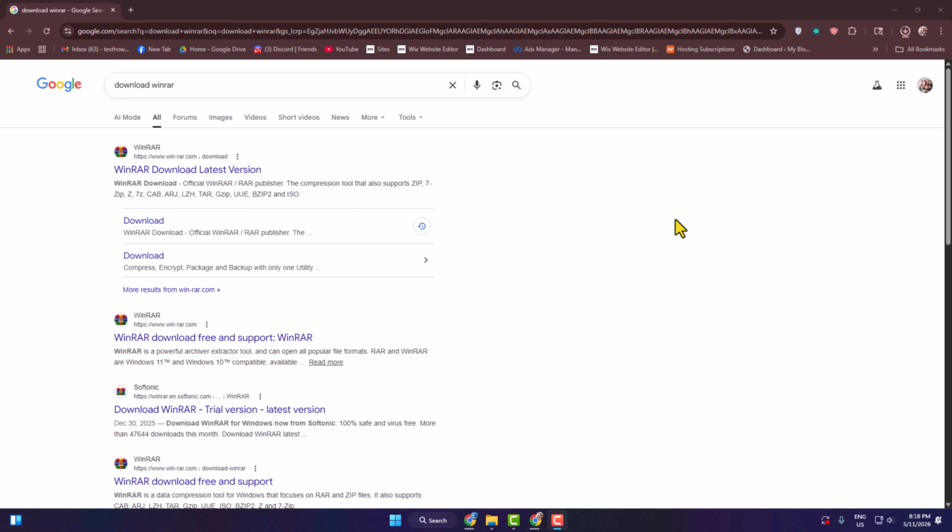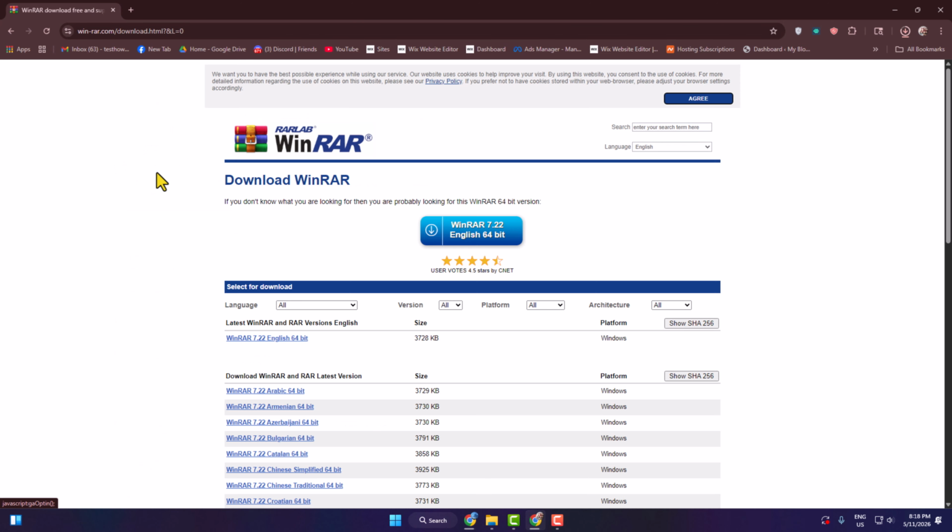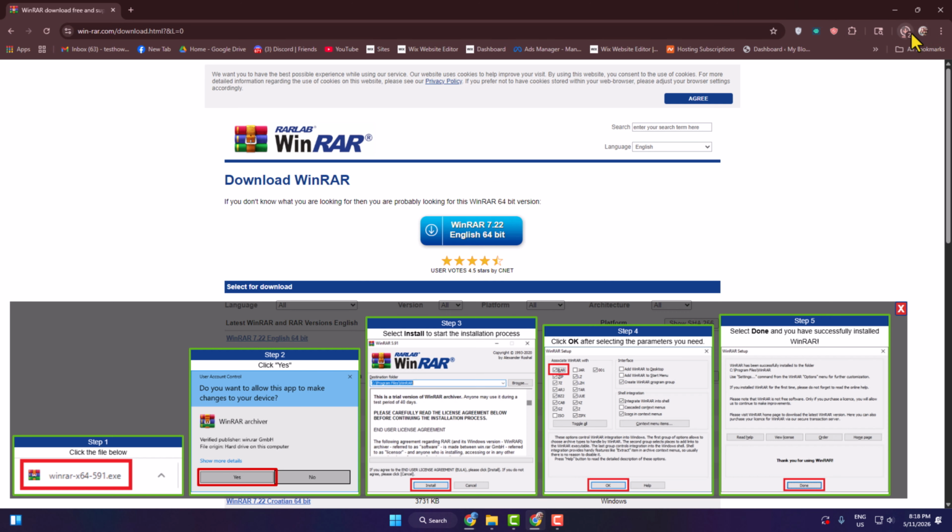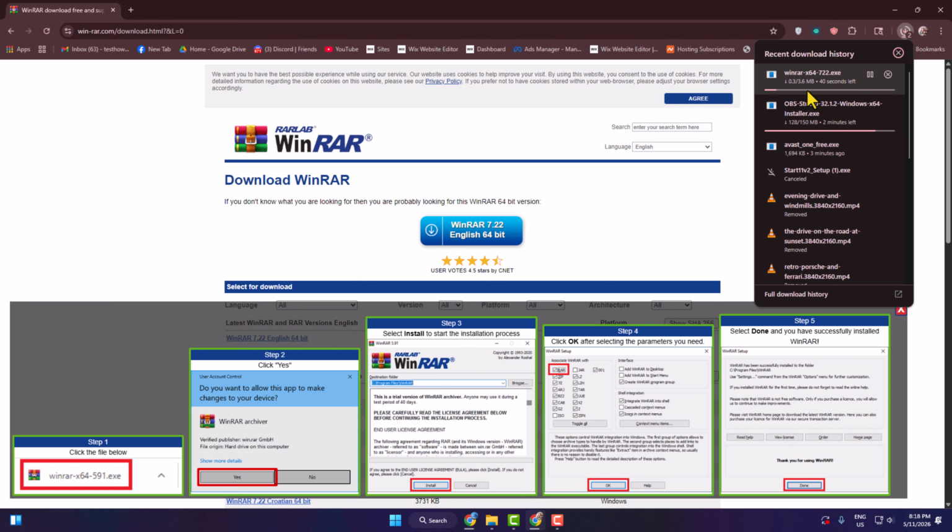Open your preferred browser and search for download WinRAR. Open this first link, and to download the latest version of WinRAR, just click this WinRAR button, and here we can see the WinRAR is now downloading.